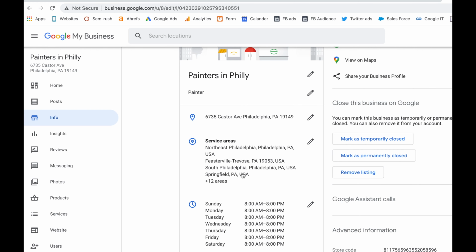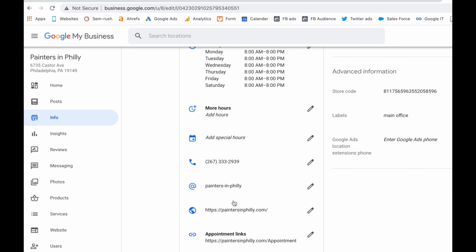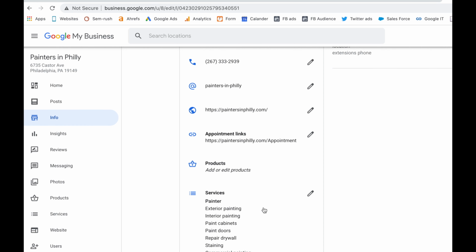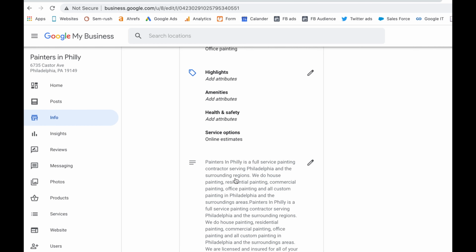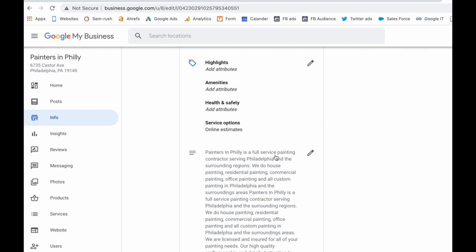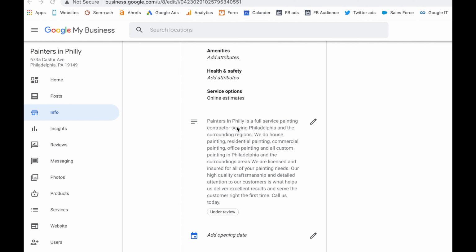Then you add your phone number, tags, website, appointment links, and services. After that, this is the most important thing: the Google My Business description. There are certain ways you have to optimize the description. You have to make sure that the business name is included, and that the service is included. So let's take a look at this description.